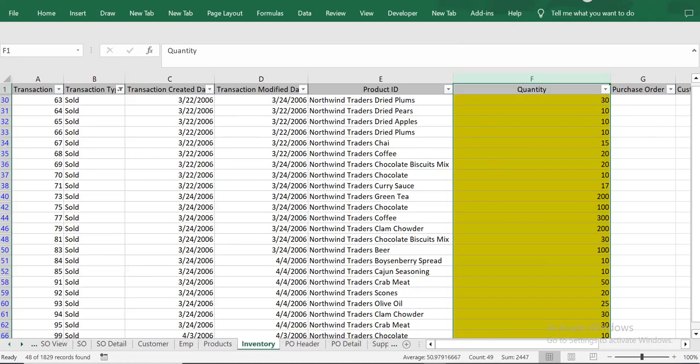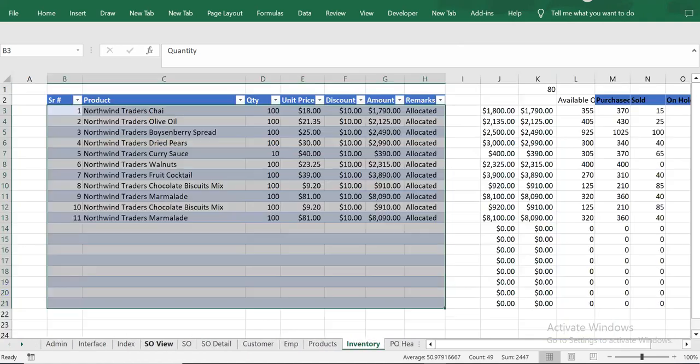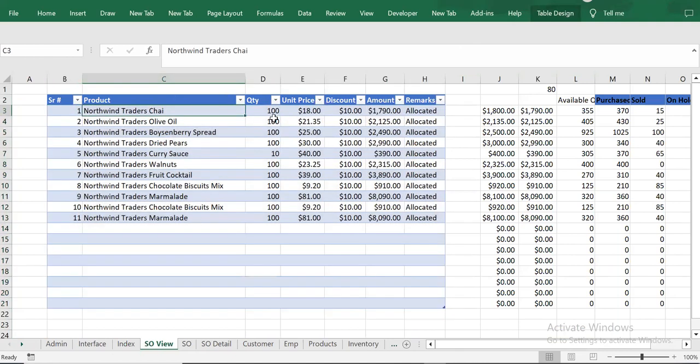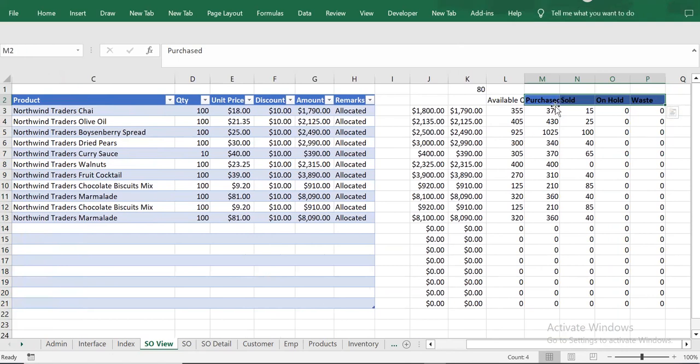As we know, our SO, the sale order view, is the basis which is providing the information to the list box in our sale order form, right? So we have used the same formula here, so that it is going to bring all that information in here. And this formula is self-explanatory: it is the total purchases minus total sold of this product, minus any hold, minus any waste, and that is going to be the available amount.